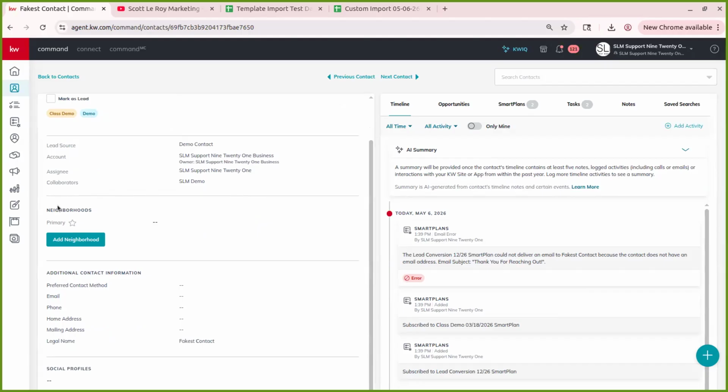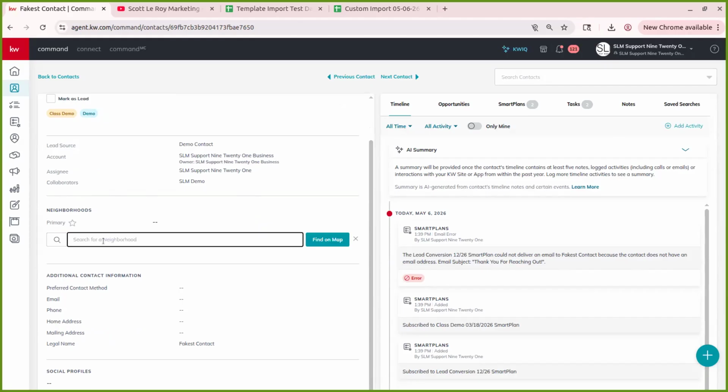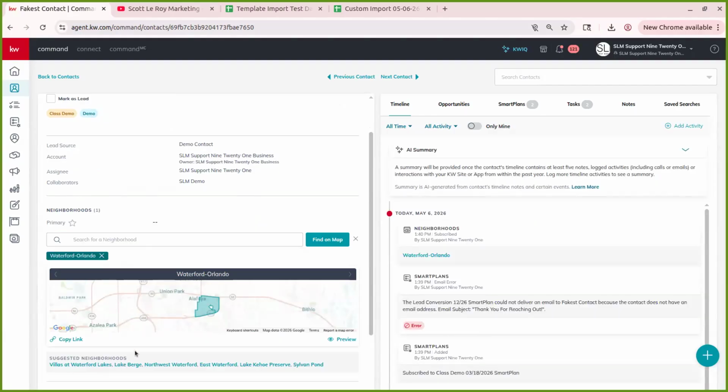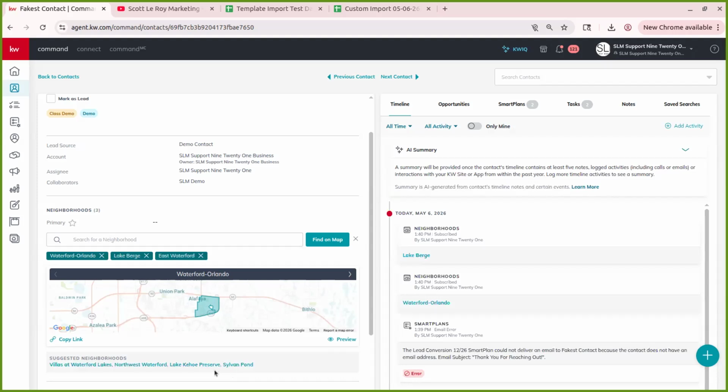Scrolling down, we're going to see neighborhoods. Now, it's going to automatically assign a primary neighborhood based off of the address you add to the contact, but you can add manual neighborhoods here. So we can click add neighborhood, and then we can search Orlando, and then we can just start adding neighborhoods from there. Down below, once you select it, it's going to give you more suggested neighborhoods that you can select from here. So we can go in and just select a couple.